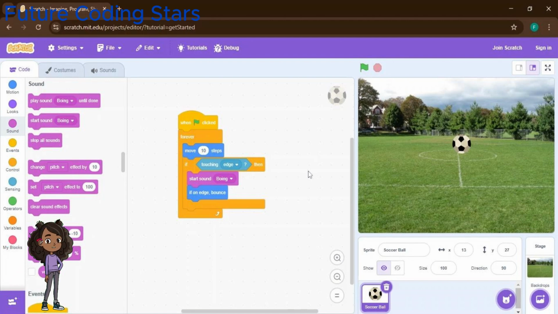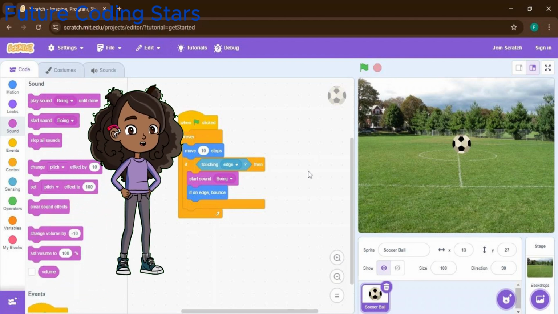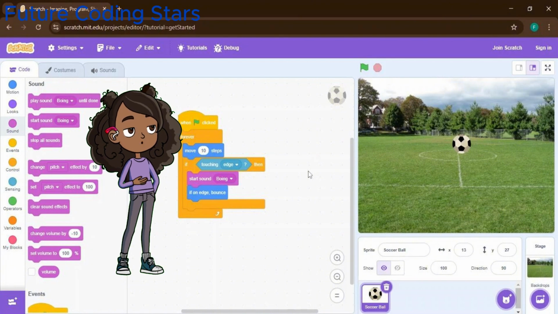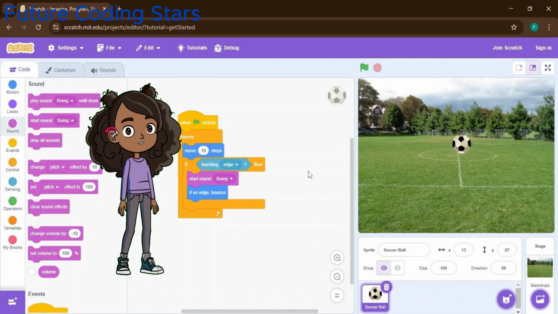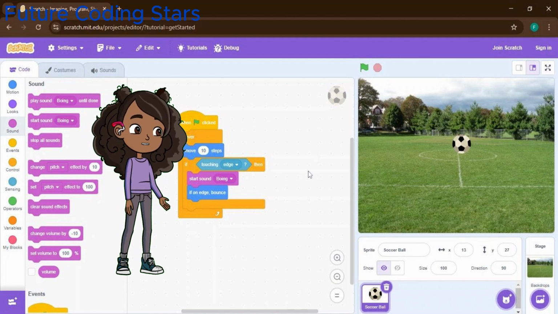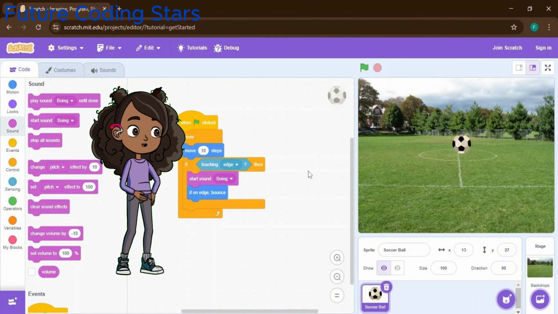Awesome job, coding stars! Today you learned what game mechanics and rules are, how to use the forever block to repeat actions, and how to create a fun bouncing ball game using loops and sounds. Next time, we'll learn how to add goals and challenges to our games to make them even more fun.